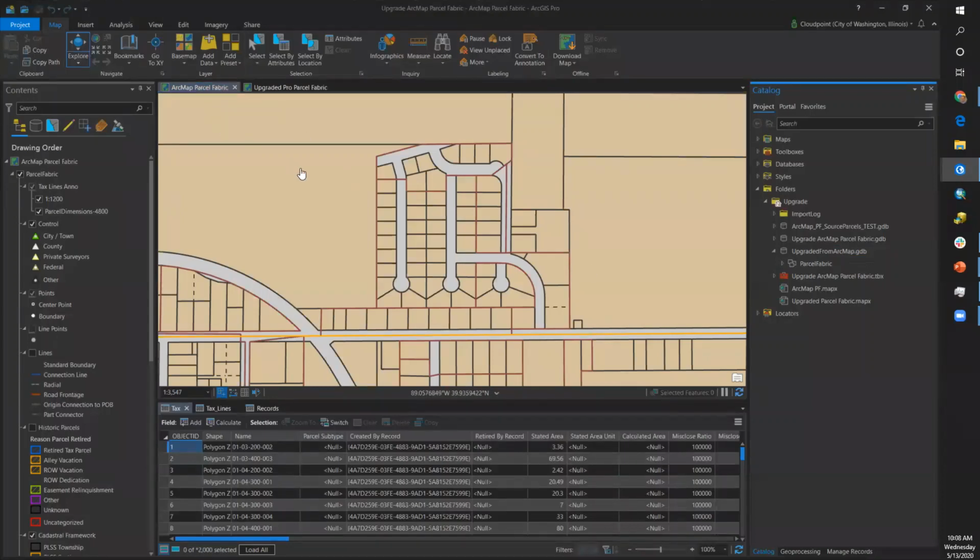I must note that the ArcMap Parcel Fabric can be viewed in ArcGIS Pro, but not edited. Also, adding the source data here in this project is optional, but I thought I would take advantage of the ability and convenience to have multiple maps in an ArcGIS Pro project.